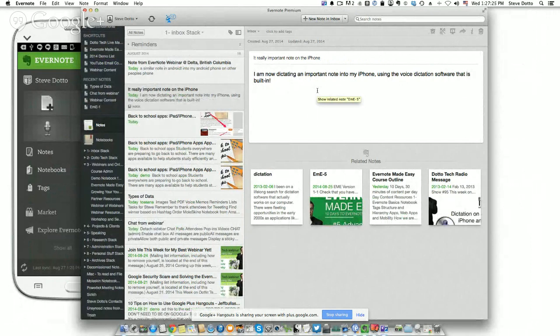All right. Now we're back in the office. Let's talk a little bit about the data structure in Evernote and how we organize our lives when we are in Evernote. So we've now figured out multiple ways of collecting information into Evernote.